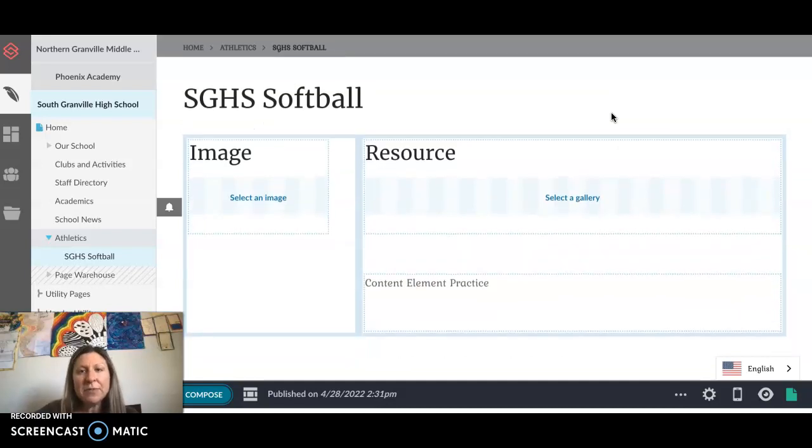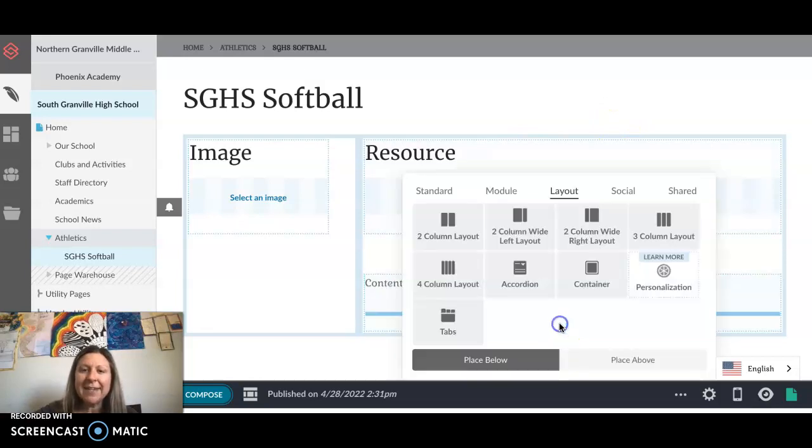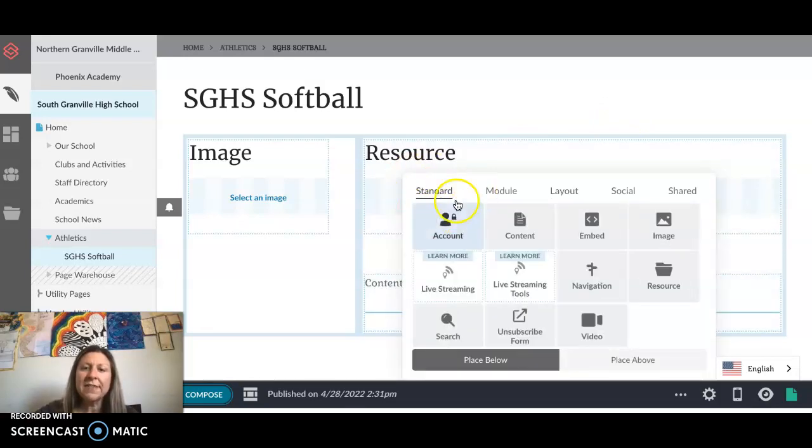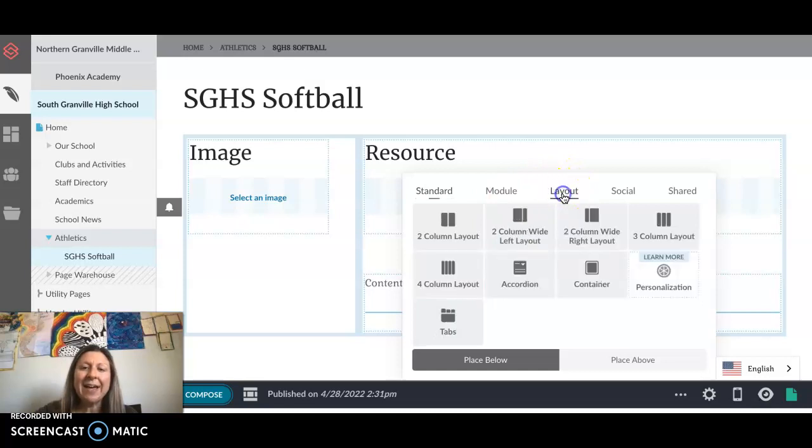Now, up until this point in the online module, and if you've had a chance and any experience with Elements, we focused on a lot of content elements. However, there are elements that you can use on a website or on a web page in order to help with formatting or layout. So once I'm in Composer mode, I can select Add an Element. We have focused on the standard elements of content, embed, image, resource, and so on. But there is also a Layout tab to Elements.